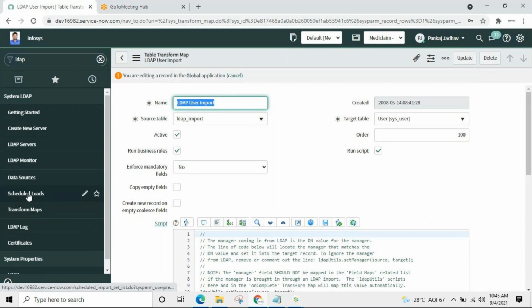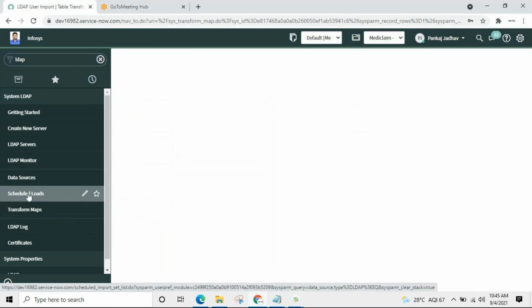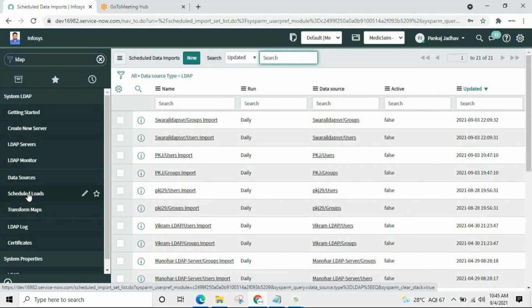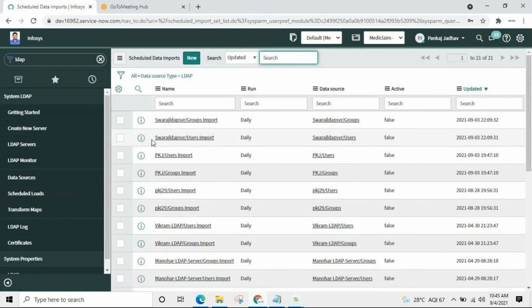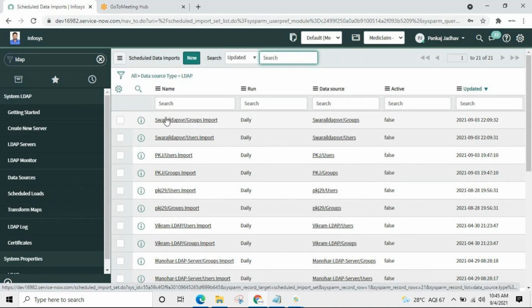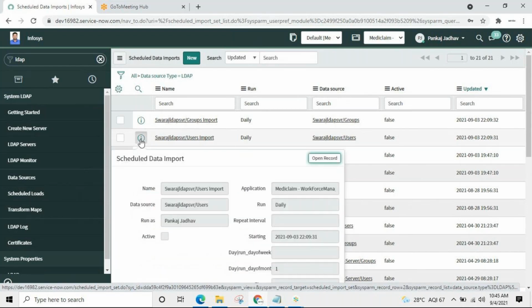So now that it has built everything for users as well as groups, there is something called scheduled jobs. And see, for user import, it created a separate job. For groups import, it created one. Did we do anything? No. It created everything automatically based on the AD we configured. It is so simple. Mostly dependent on the Windows admin. If all the information provided is correct, it will start working.